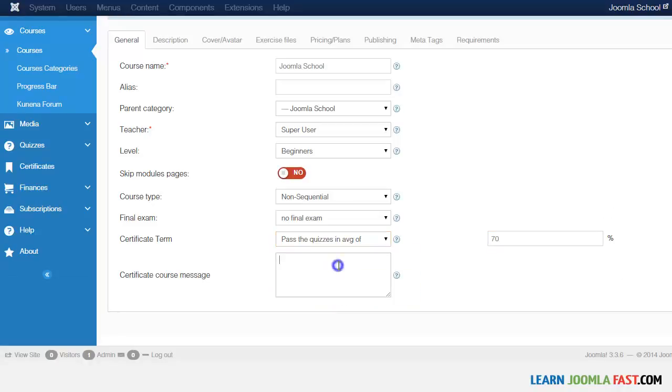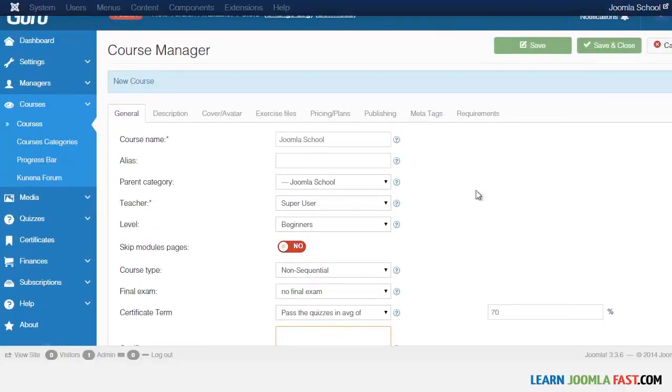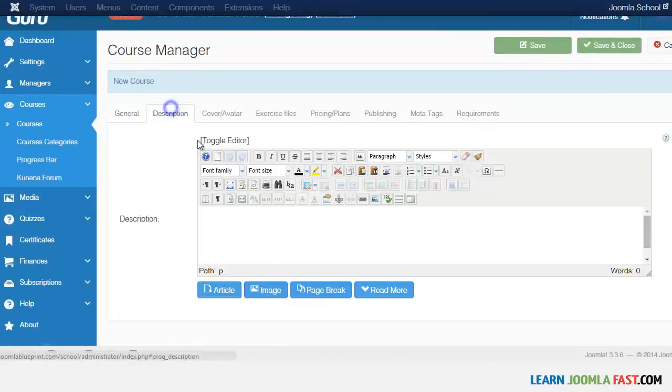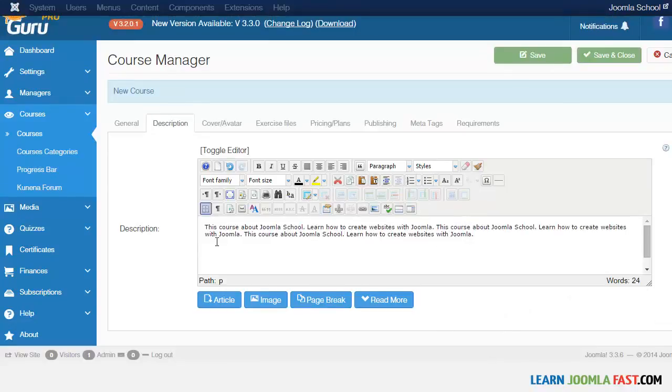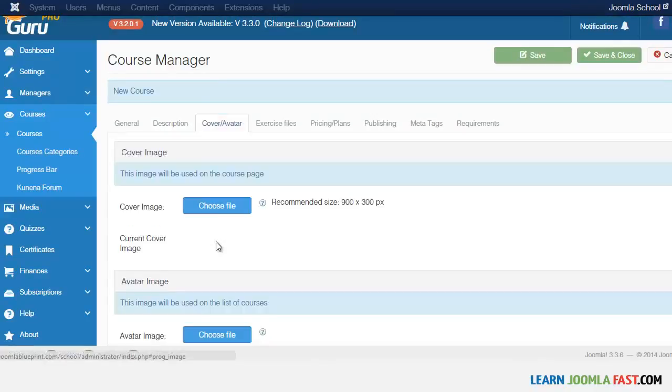And then certificate message, you can put the course message there. And then next here, you have the description for this particular course. This is what is going to show up on the front end when people are reading about it. So let's put something here. So this is the description there, and then you can choose the cover art, which is going to show.